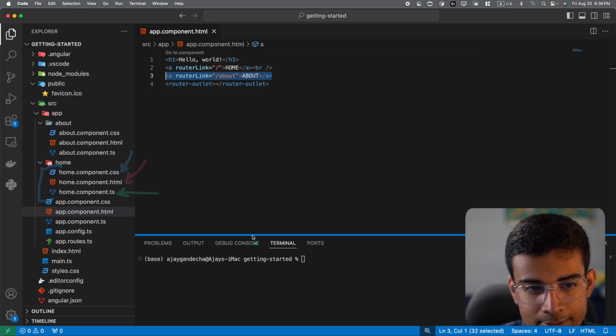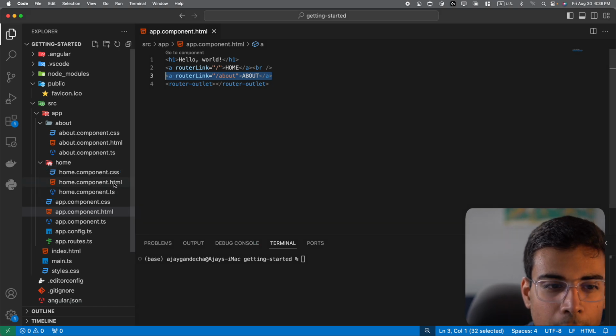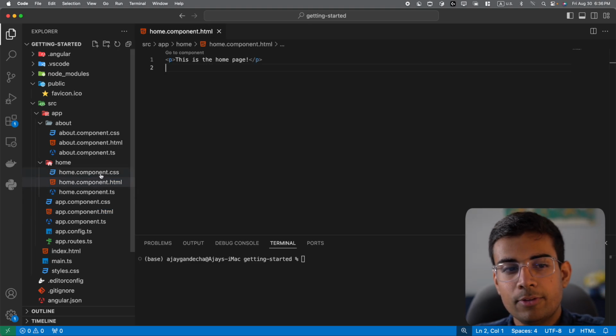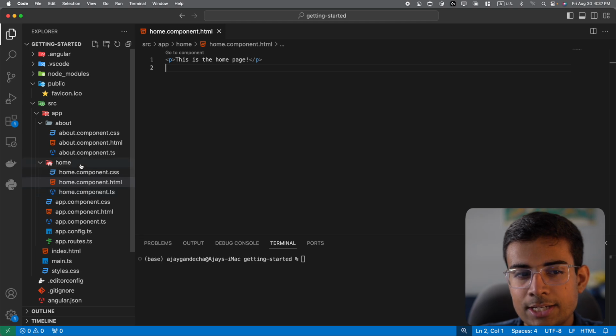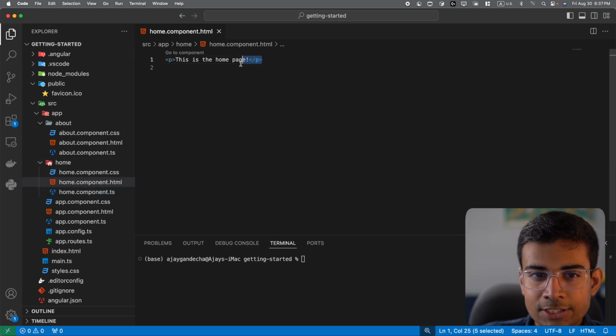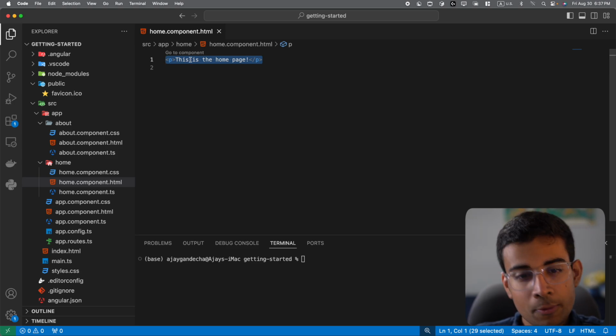And so today we're going to be taking a look at our HTML page. I'm going to open up our HTML document inside of our home directory. So this is our home component, and you can see here that the text on the page just says, this is the home page.